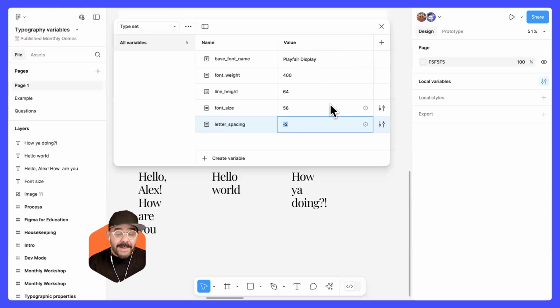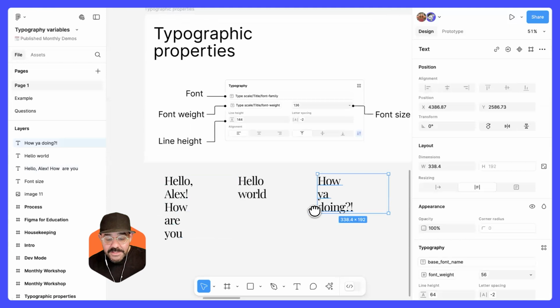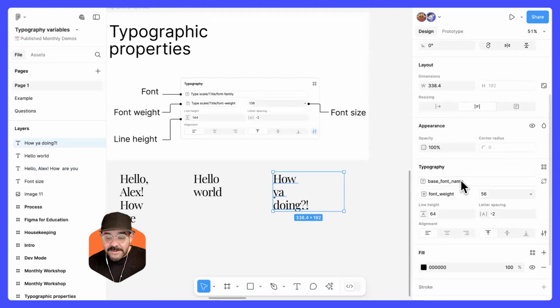Now, thinking about a style, as I mentioned, a style is going to be a composite of all of these values. Let's create our first style. So I'm going to come over here. I'm going to select this text here. You're going to see we have our typography variables applied.